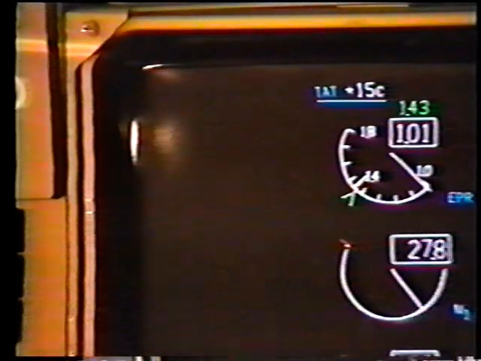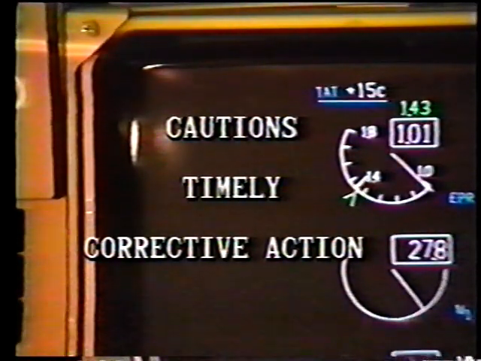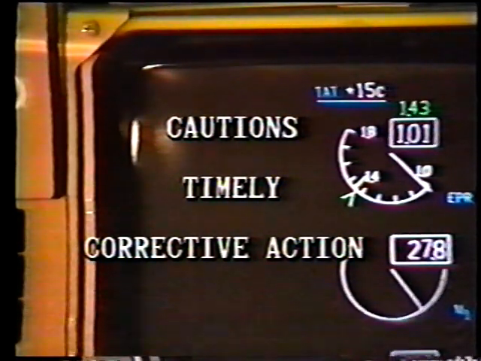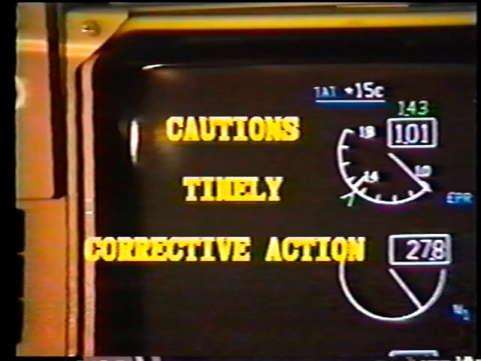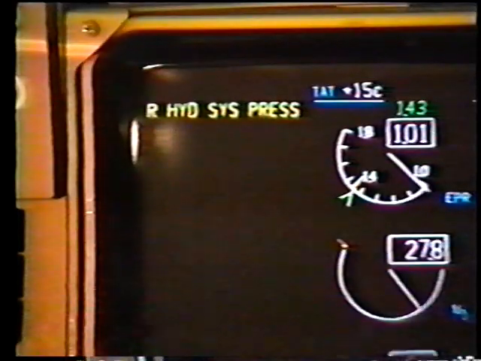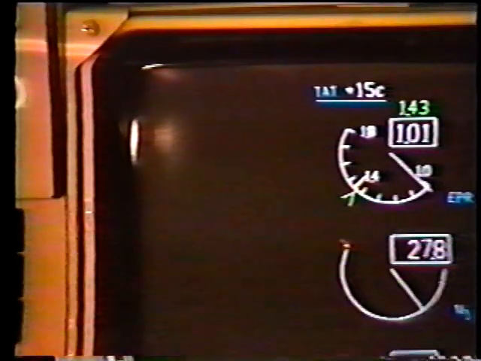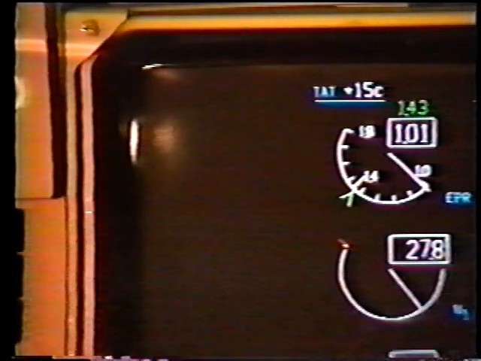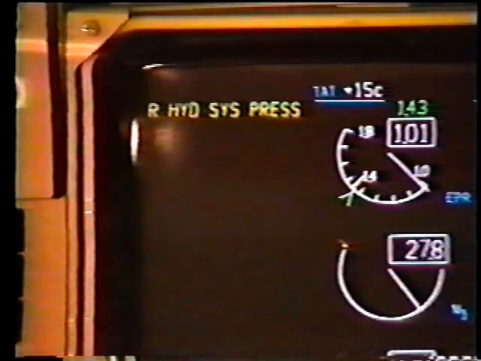The second alert category, cautions, are conditions which require timely corrective action. Cautions are color-coded yellow. The visual alert for caution conditions are yellow ICAS messages, amber master caution lights, discrete caution lights, or specific system indications. The aural alert associated with any caution condition, except ground proximity warning system mode, is a beeper.